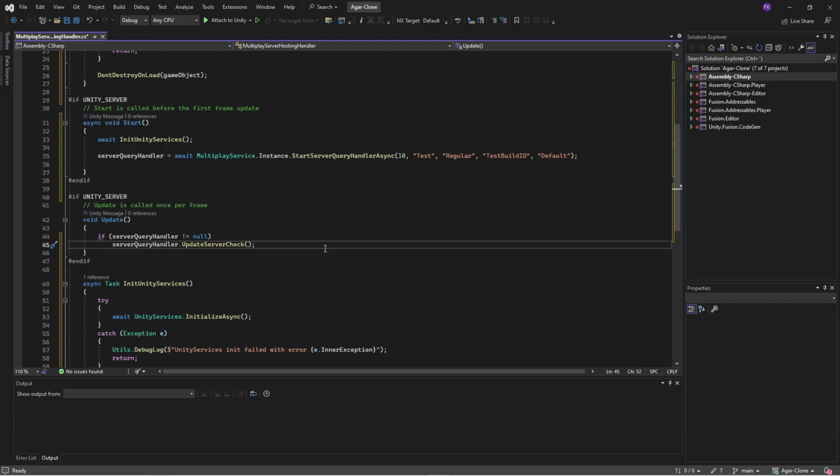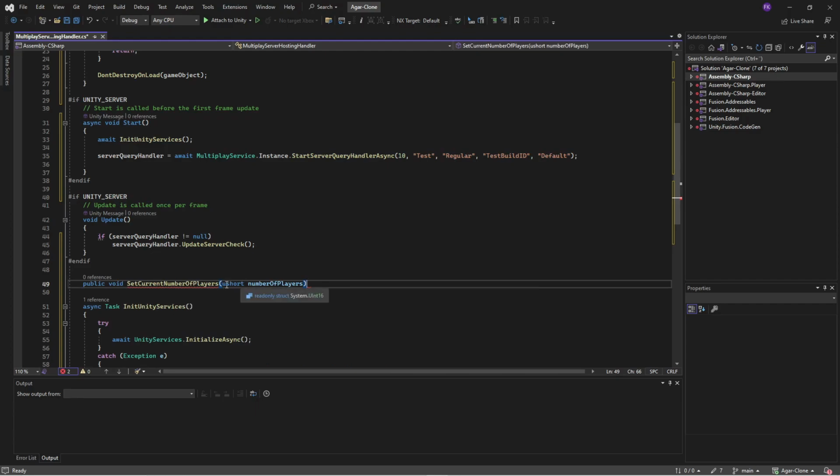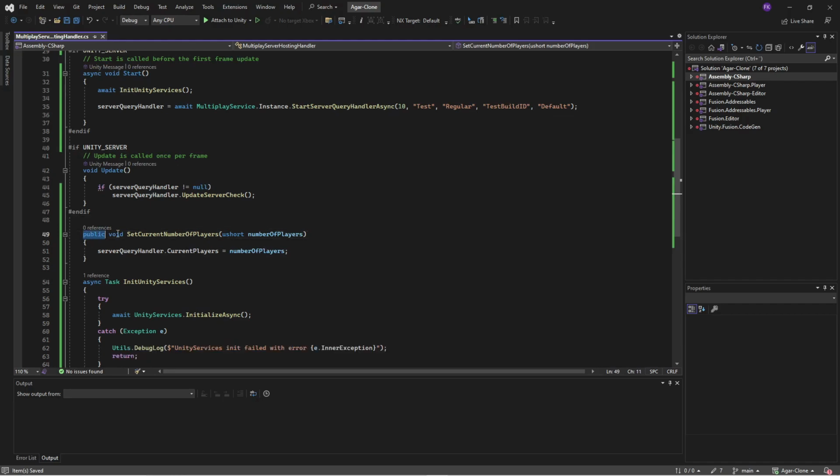Then we want to be able to supply information to our servers. How many players are playing? That's the first parameter that we are going to add. So let's add a function: public void set current number of players, and it takes in a ushort, number of players. The reason we're doing that is because that's what Multiplay is using. An integer is similar, but a ushort cannot be negative. That's the only difference. Then we take our server query handler dot current players and set it to the number of players. By exposing a public function like this, we can access it from our other scripts.